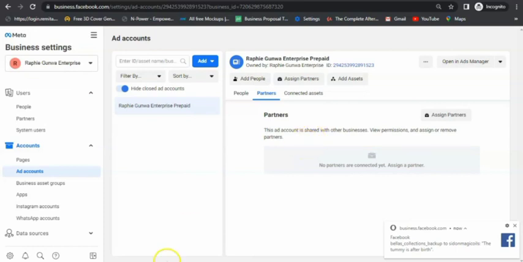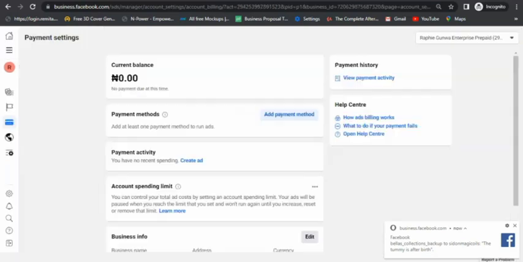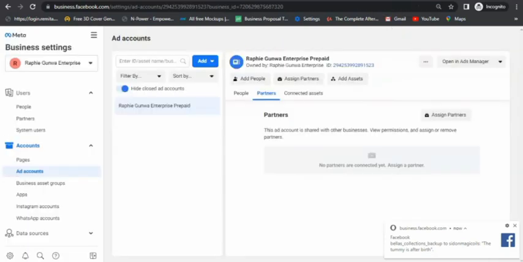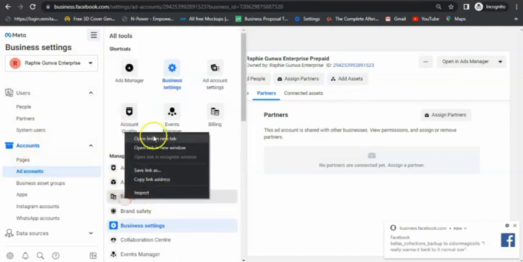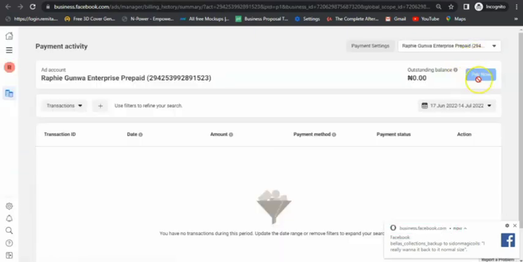Now that I got stuck, you'll see that this account cannot be prepaid again. It will no longer be a prepaid account. It will be postpaid. So let's go and check the settings, the billing on this particular account. Let me load it up on a new page. You'll see that it is going to be showing pay now instead of add fund.